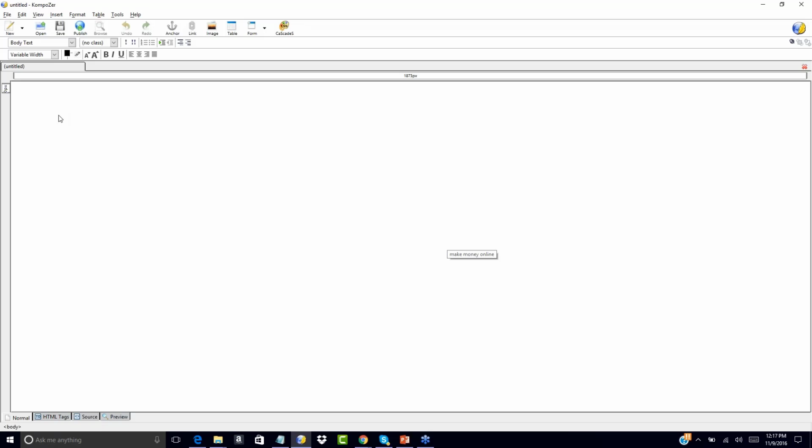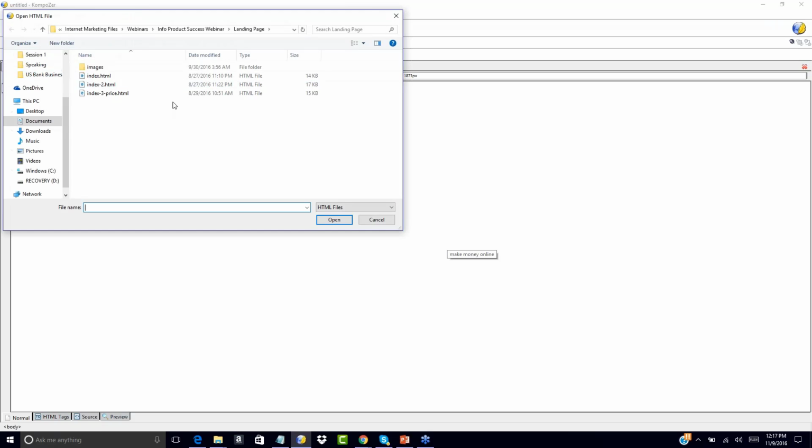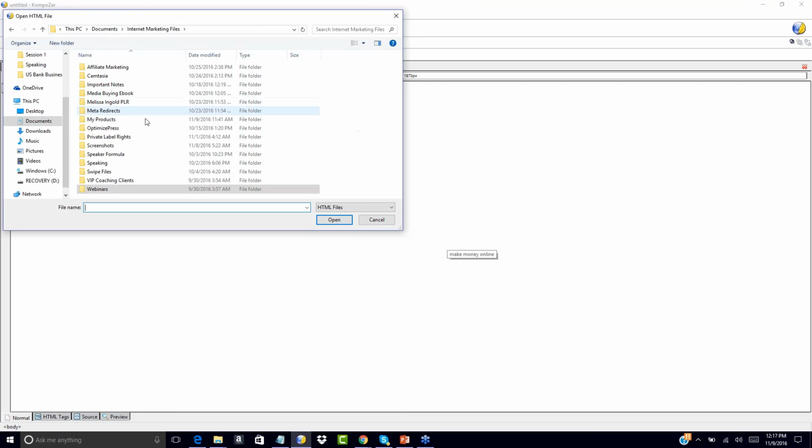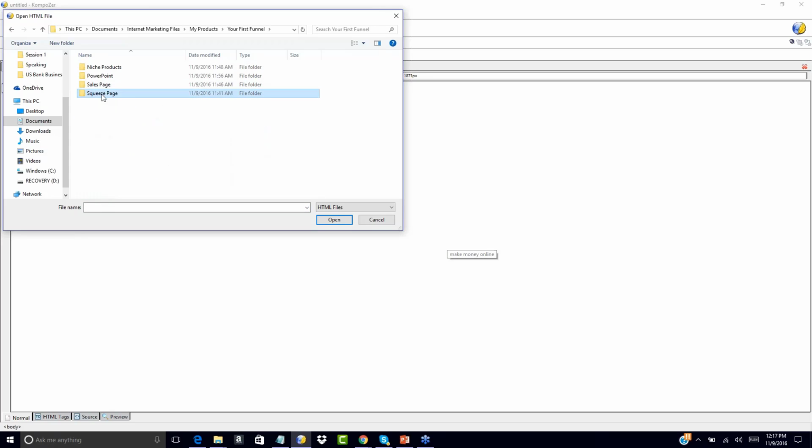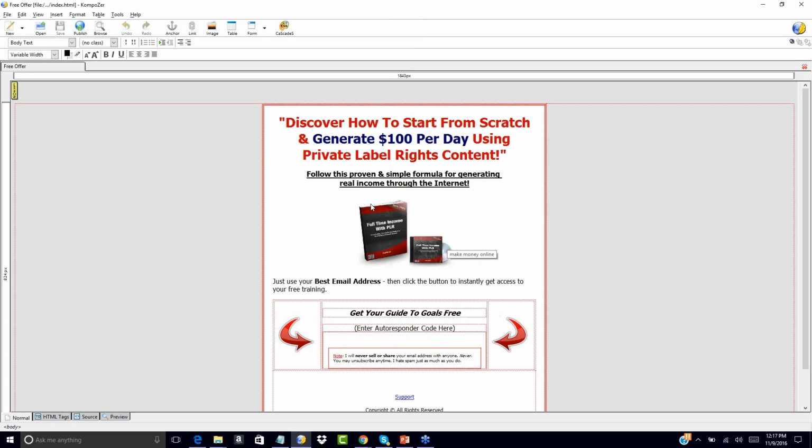So I'm going to come over here and I've opened up Composer. So composer.net, it's a free software that you can download. Now I'm going to go up here to where it says open, and then I'm going to go over to where that product is. So I'm going to go down to my products, your first funnel, and squeeze page. So squeeze page is right here. And this right here is the squeeze page. So this is a squeeze page template. And it's going to say, discover how to start from scratch and generate $100 per day.